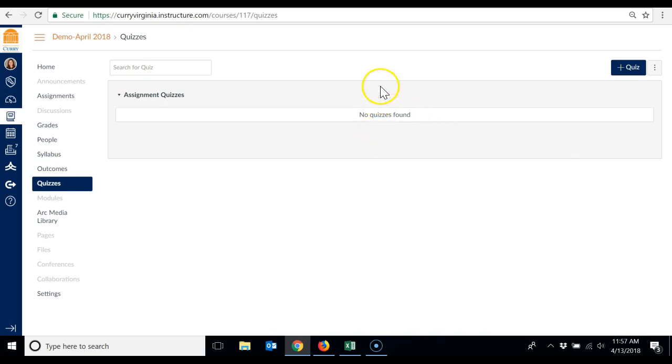I could look at all the quizzes I currently have built. Right now I have none. And I can click on the plus quiz sign to build a new quiz. Also on the far right is an option to manage question banks. We will not be covering that today.